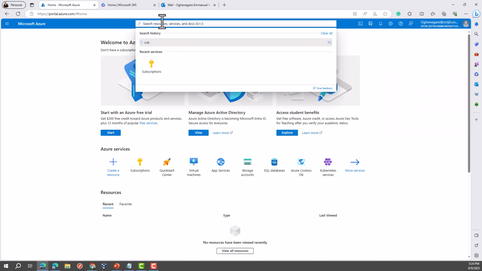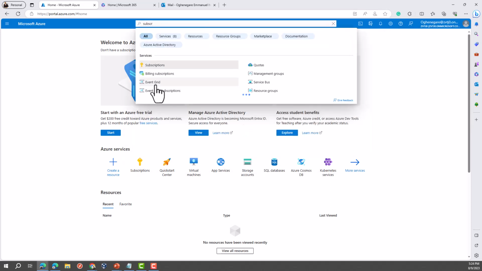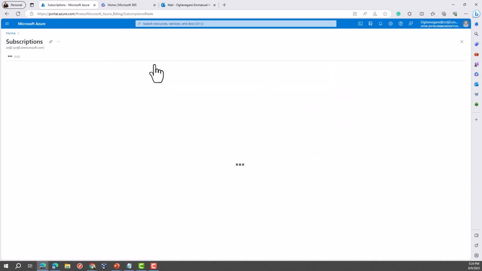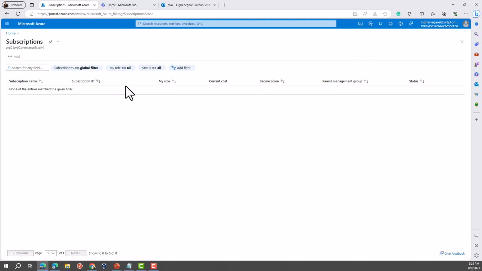So if you use the search button here and search for subscriptions, under services you click on subscriptions, you'll notice that in this particular directory we don't have any subscription. And as I said in the presentation slide, a subscription can only be associated to one directory at a time. So since the subscription is on the other directory, I want to move the subscription to this directory. So what are the steps that we need to use to perform this? Join me now as we go through the steps.